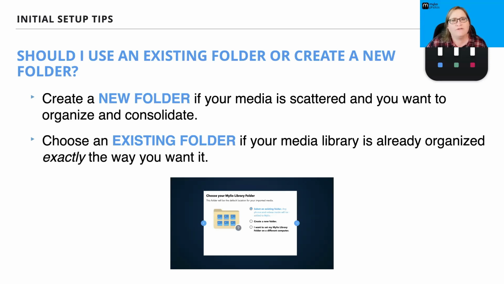So it'll be a little while before you're actually able to get in and play with Mylio Photos. If you want to get in and bring a few things in at a time and kind of poke around and see what's what, creating that new folder is going to be an easier way to go. There's no wrong answer. It's just a matter of how quickly you want to be in there and actually integrate and working with your photos.